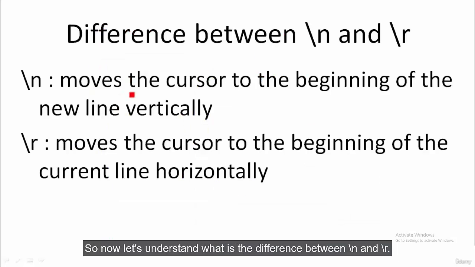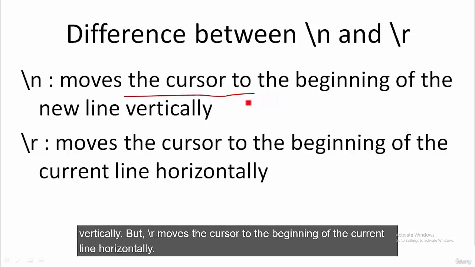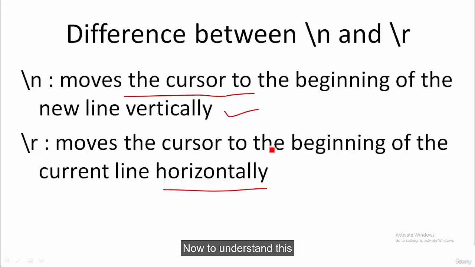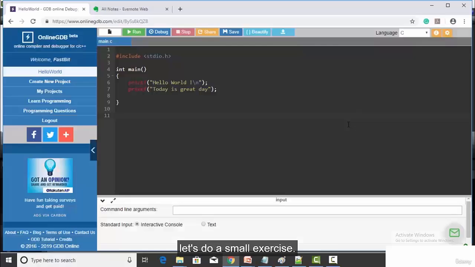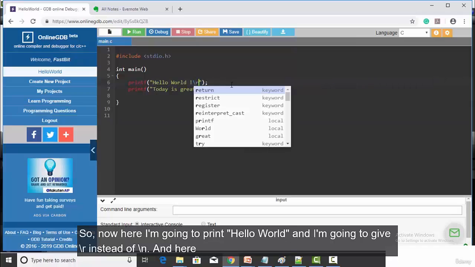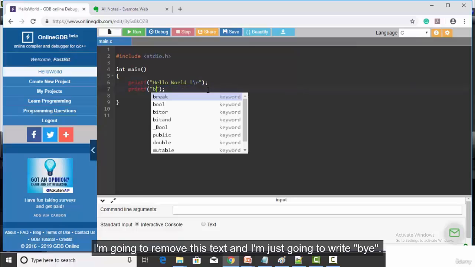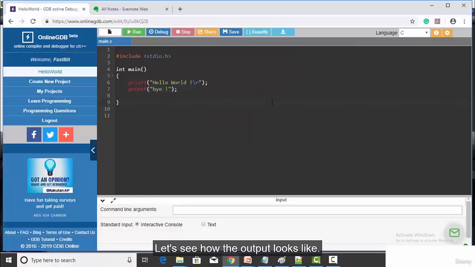Now let's understand the difference between \n and \r. Remember that \n moves the cursor to the beginning of the new line vertically, but \r moves the cursor to the beginning of the current line horizontally. To understand this, let's do a small exercise. Let's modify this application. Here I'm going to print hello world and I'm going to give \r instead of \n. And here I'm going to remove this text and just write bye. Let's see how the output looks.